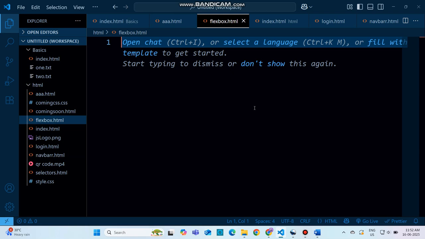Hello everyone. In this video we are going to see how we can create some flexbox. Basically, flexbox is a flexible layout used to make layouts responsive. We'll be arranging the elements row-wise or column-wise. So let's see how to do it.